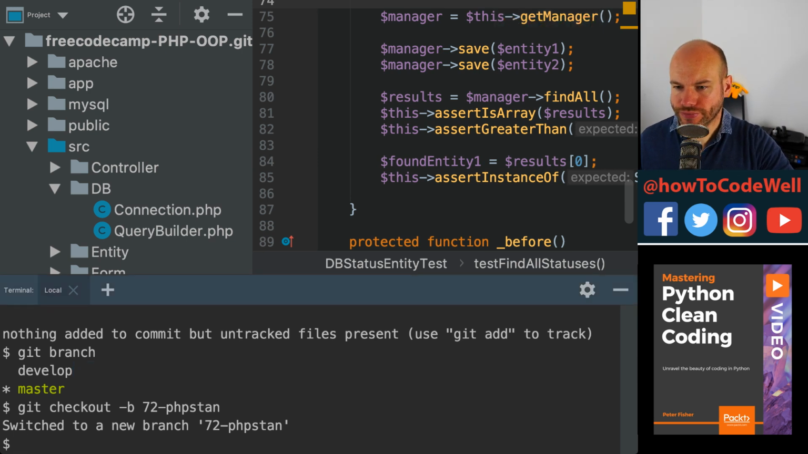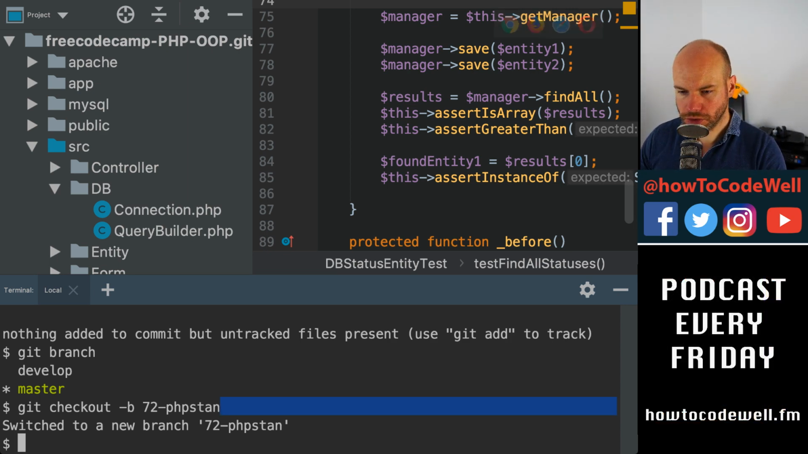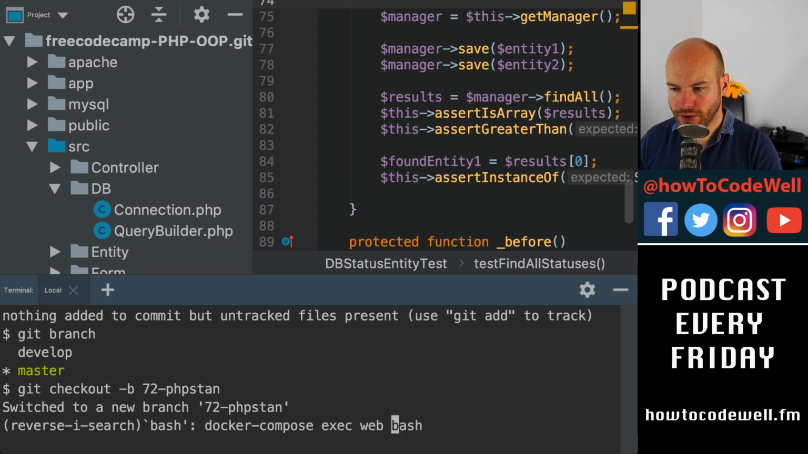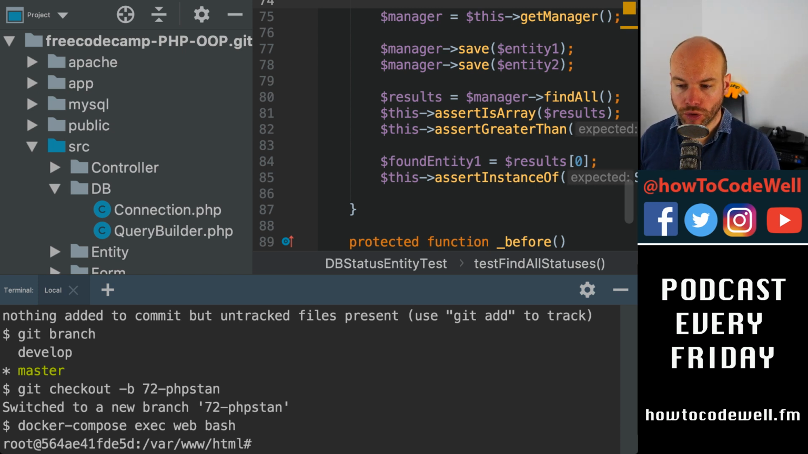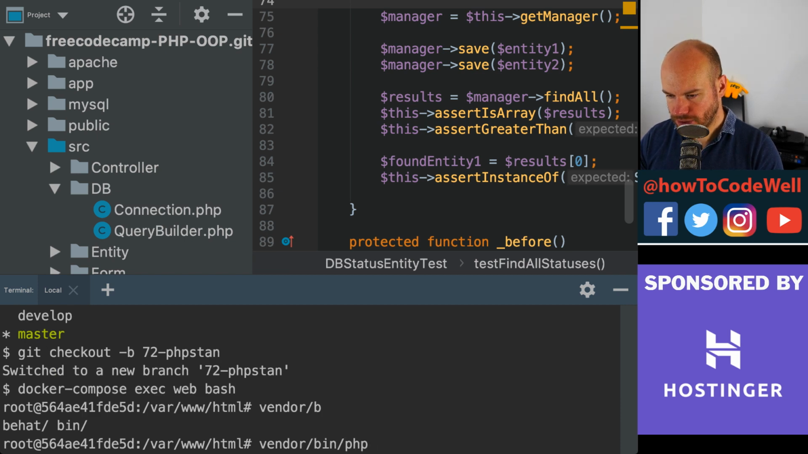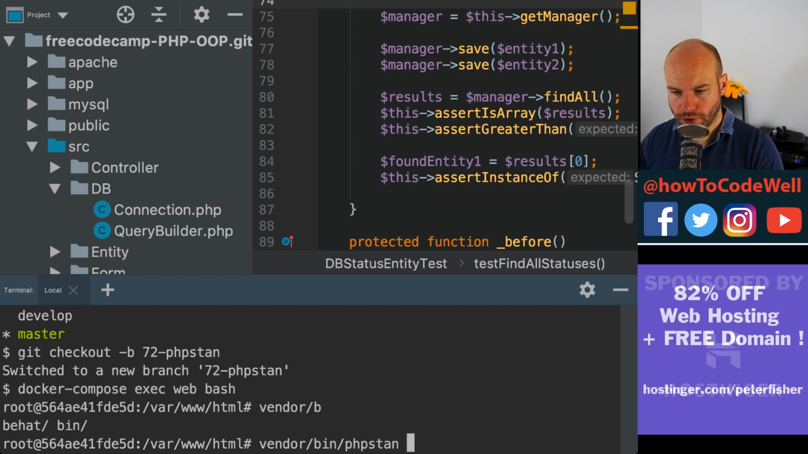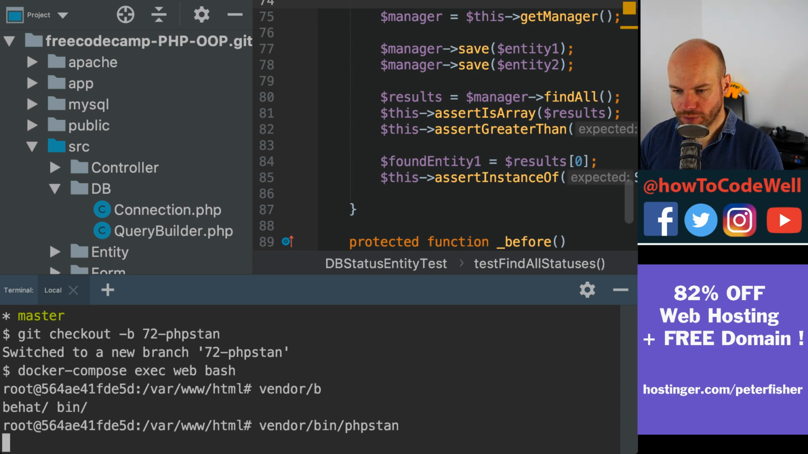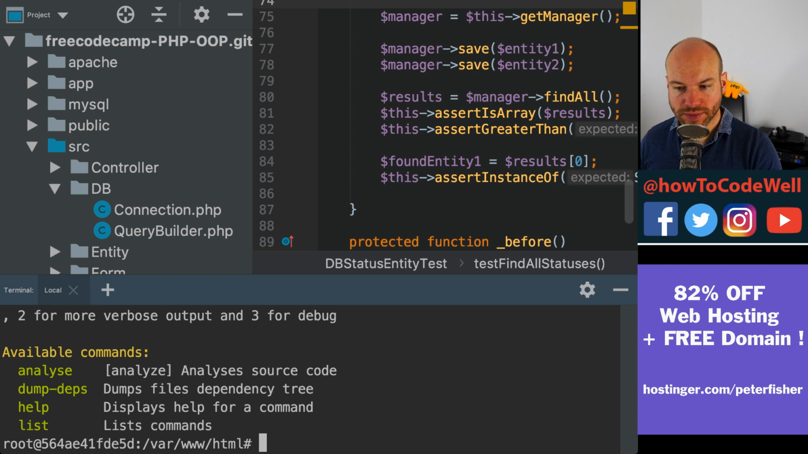Okay, so PHPStan. Let's dive into the container. Let's just go into reverse search of bash. There we go. We're now in the Docker container for the web application, and it's in vendor bin. We should see a PHPStan binary file here. So press enter here, then we can see some of the commands that we need. We can analyze, and we can dump the dependencies and other bits like lists.